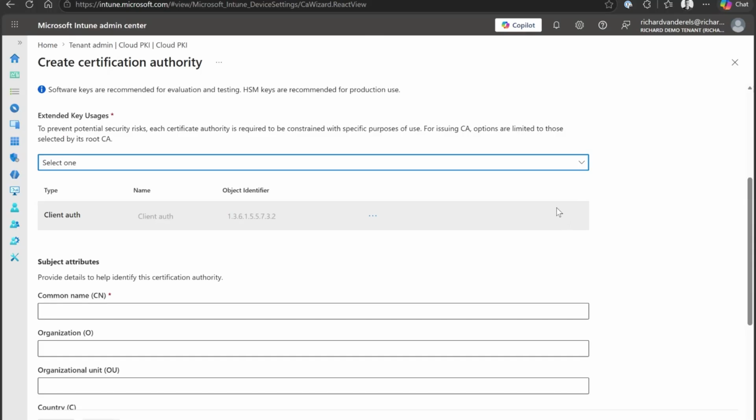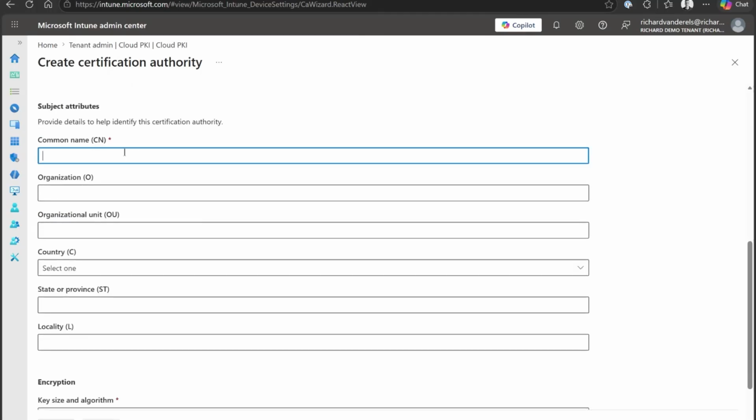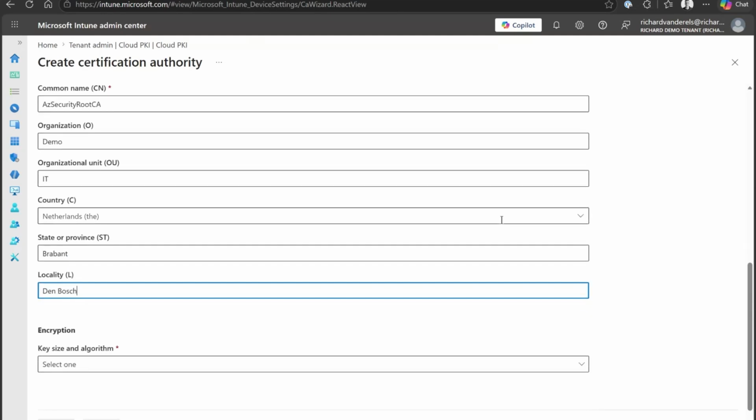Over here, we need to provide some details for the certificate. Well, I am getting happy that you're creating a certificate authority for me.